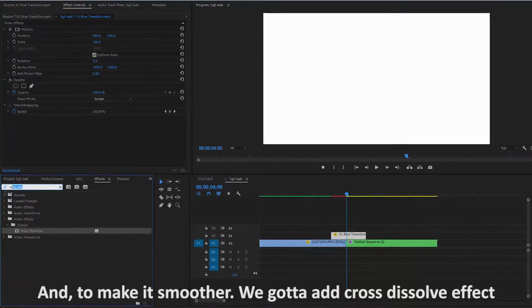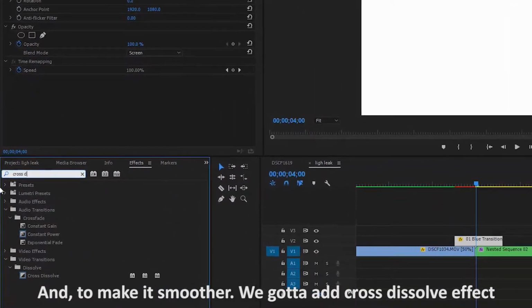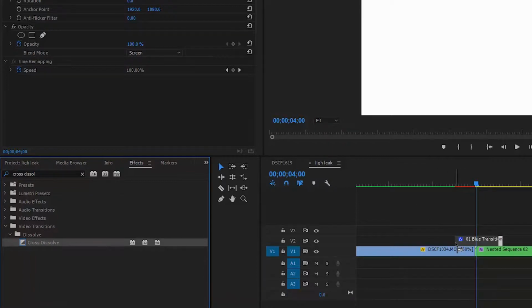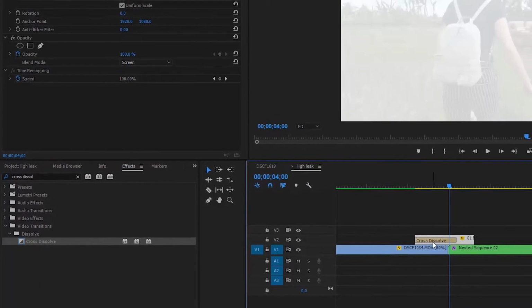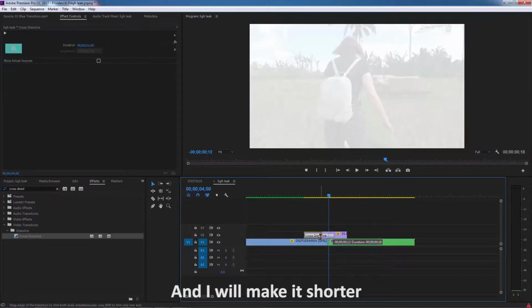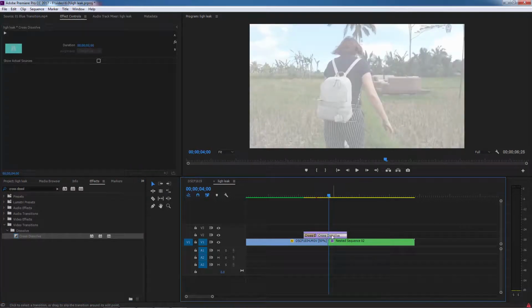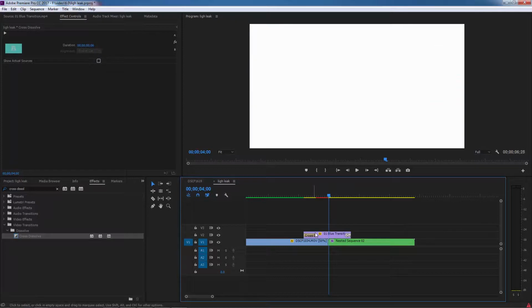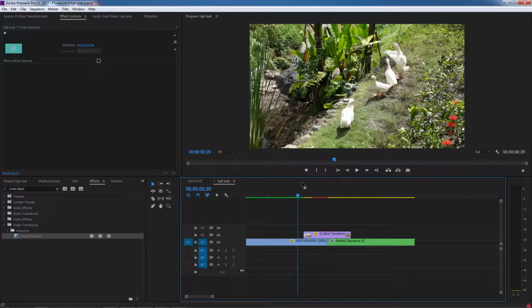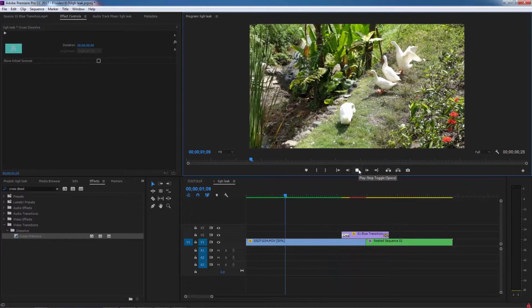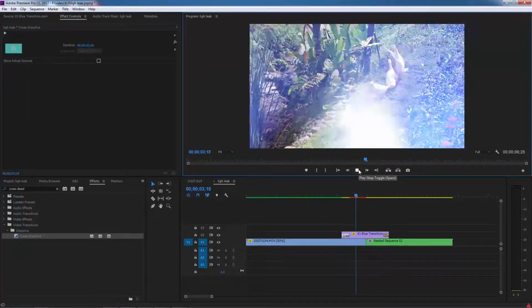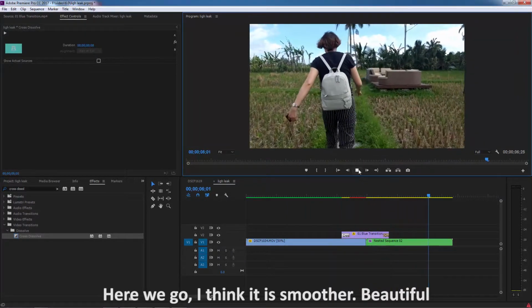And to make it smoother, we gotta add a cross dissolve effect. And I will make it shorter. Here we go. I think it is smoother. It's good. Beautiful.